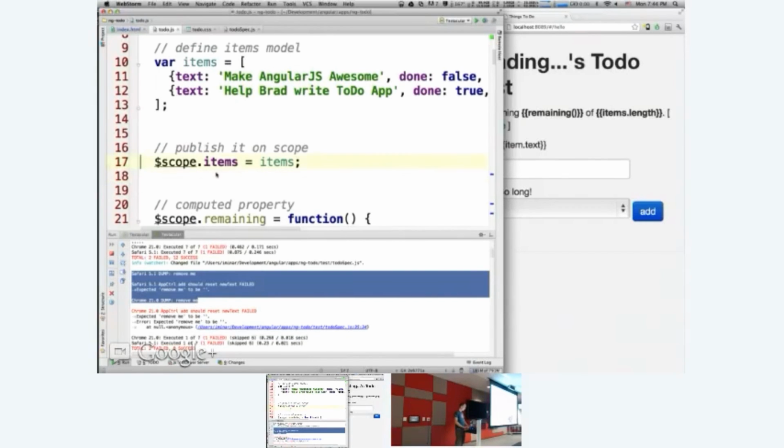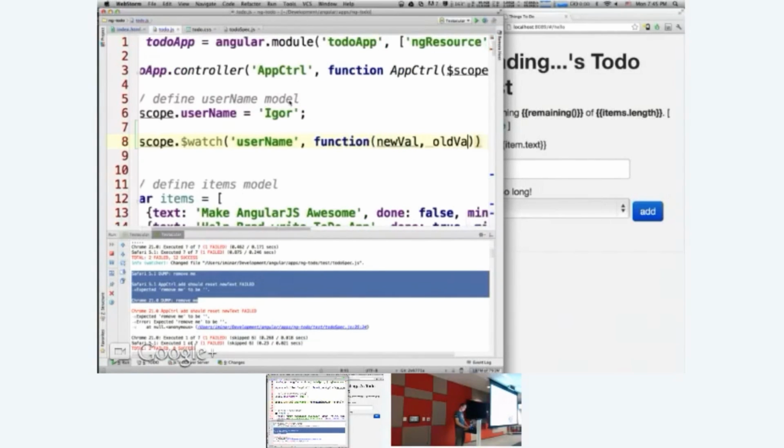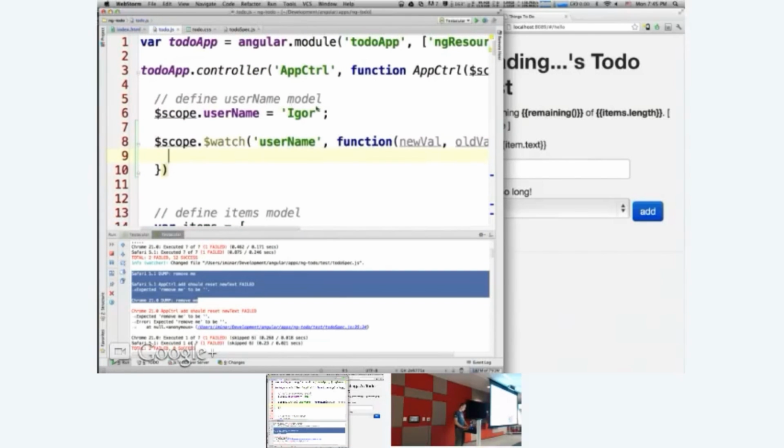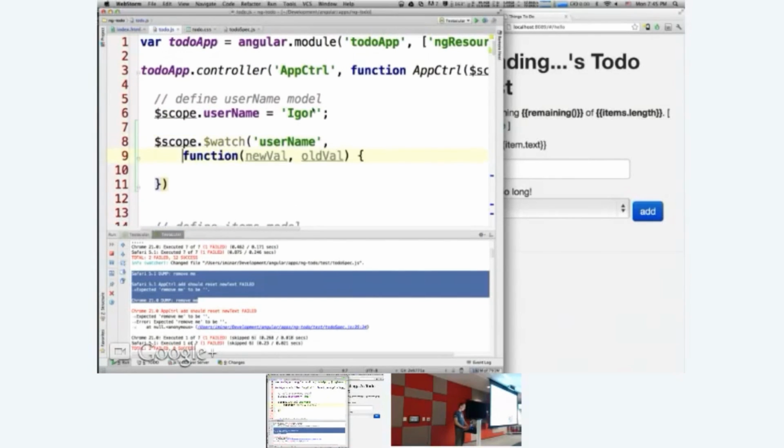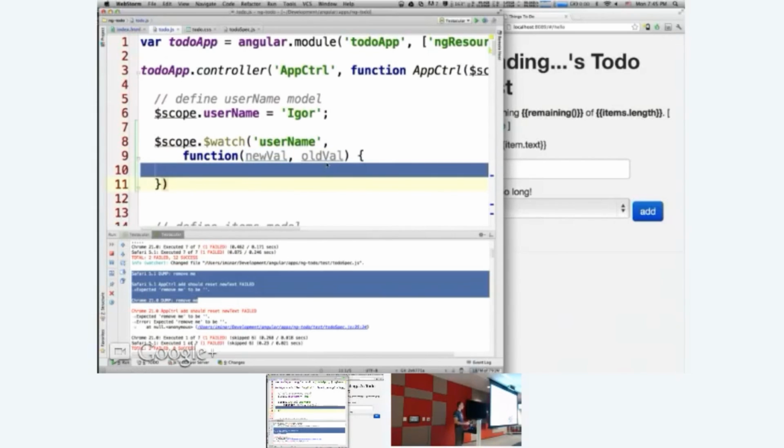So you can just say, this is a simple one. $scope.$watch username. Through this $watch API, I can say start watching this path in my application, and when the resulting value of evaluating this path changes, let me know and provide me with the new value and the old value. So in your controller or in your service or whatever other components you might have, you can start observing the model and be notified when it changes.